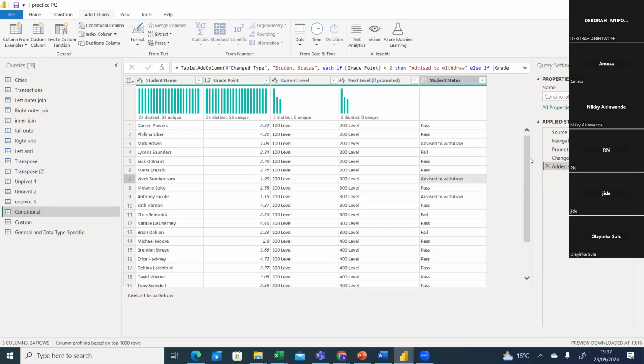So I think this is a good place to stop. We're going to look at duplicate column, index column, and conditional column. I don't know if you have any questions as regards these three add column types we've looked at tonight here.